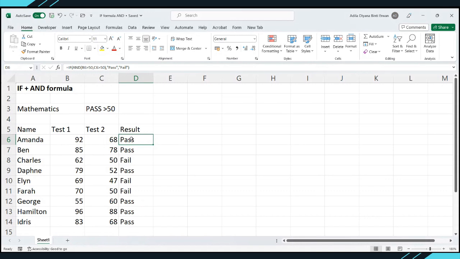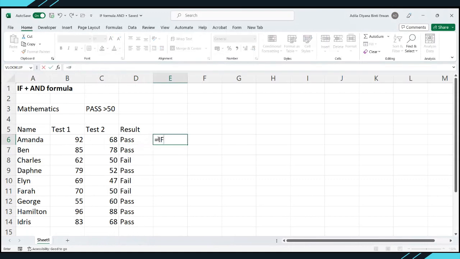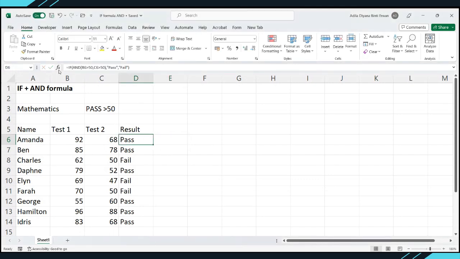So let's see how we can apply the IF and AND formulas together. Again, you can type equal to IF formula here, double click on the formula, and then click on insert function or the symbol fx up here. So the function arguments will come out. Again, you will see logical test, value if true, and also value if false. So let's open the insert function.